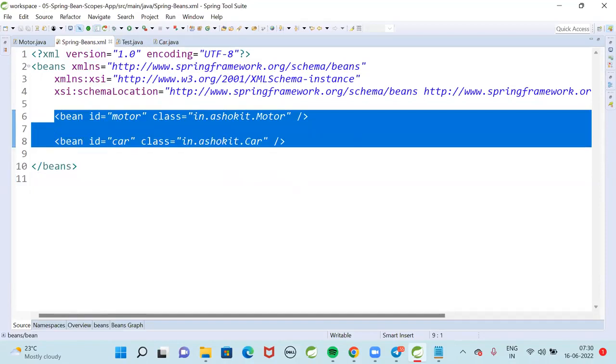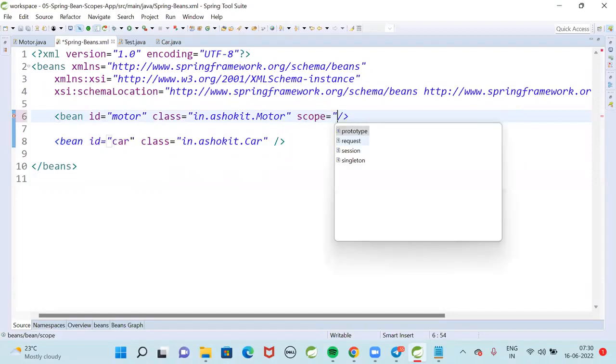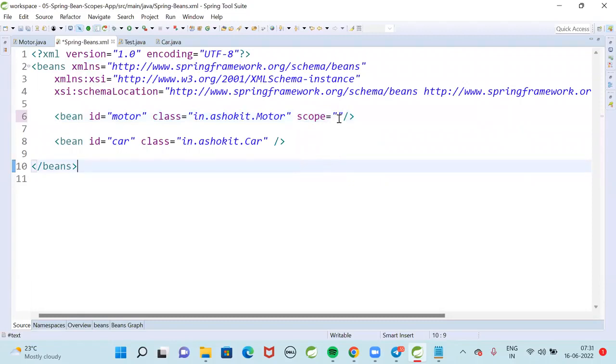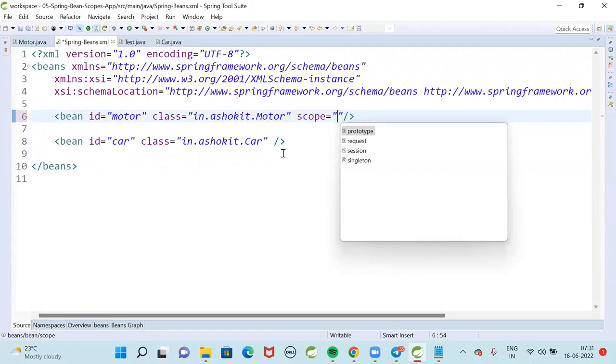Now let me change the scope. Scope is equal to prototype. So see here, how many scopes is Spring supporting in the current version? Four scopes: singleton, prototype, request, session. Earlier, global session was also available, but that got removed from the Spring 3.x version. It is not available now. Now we have only four scopes.